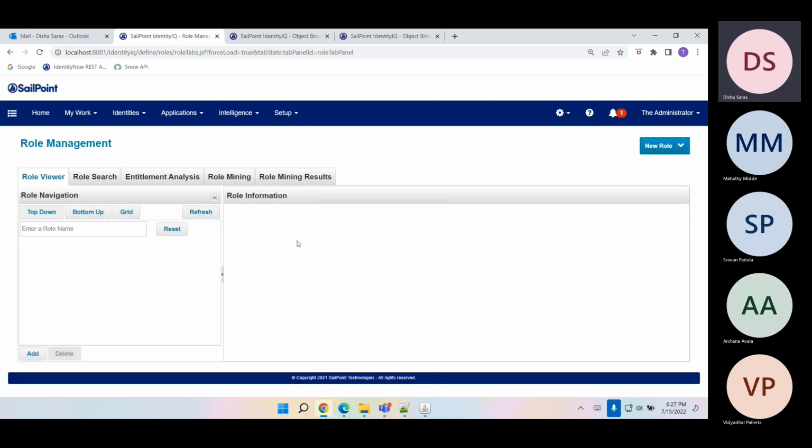Next is roles. So, can anyone tell what, as per you, is a role? More than one entitlement is defined as a role. Not necessarily, right?